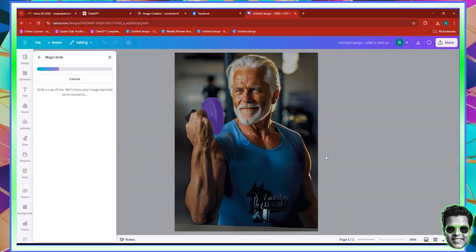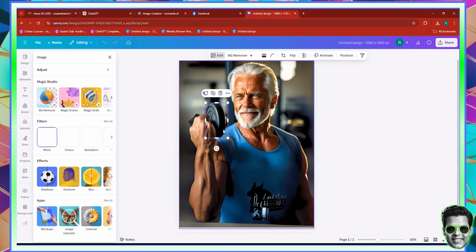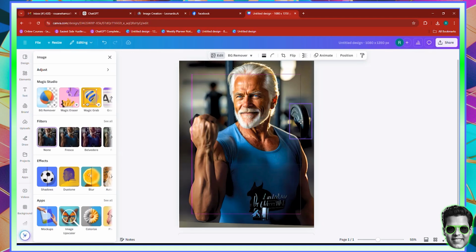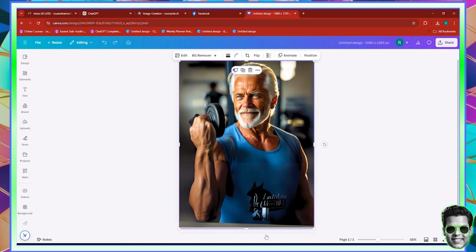Maybe we could keep it, making it seem like he's holding it. But if you want to remove it, here's the thing. You can use the Magic Grab tool and you can actually remove it like this, right? And there it is. If you want to go back, you just have to go back by clicking this undo. And you can see that now it went back in.